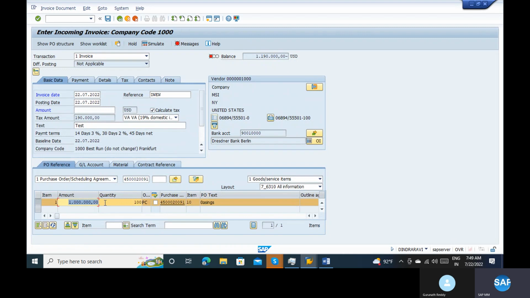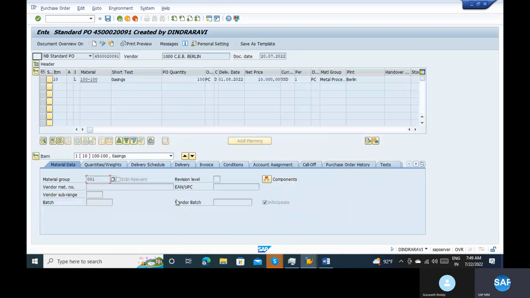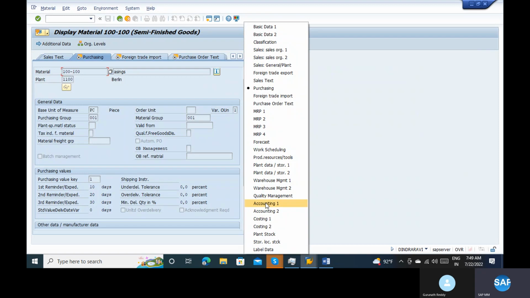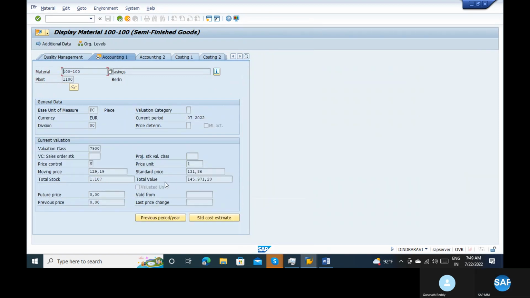Is this amount the finished goods cost? No. If you see the cost, we entered the charges in the PO, but we do not actually receive the cost. That means in the accounting data there might be a different price. Here it is 129.19 and 131.86. That means this is a standard cost which is maintained. This is the standard price. You need to calculate this price when you receive the stock, but we don't need to pay this amount.